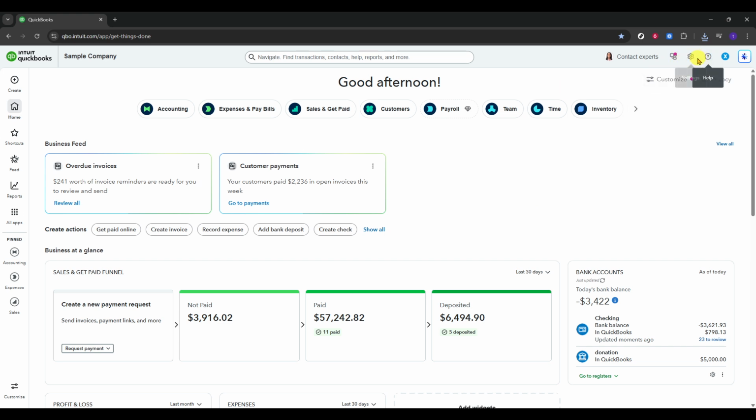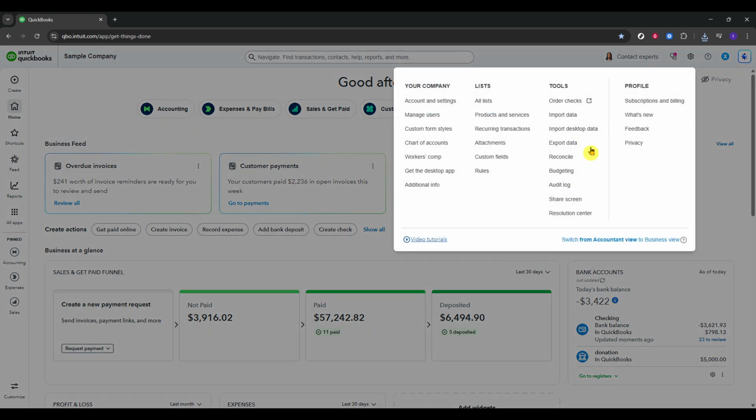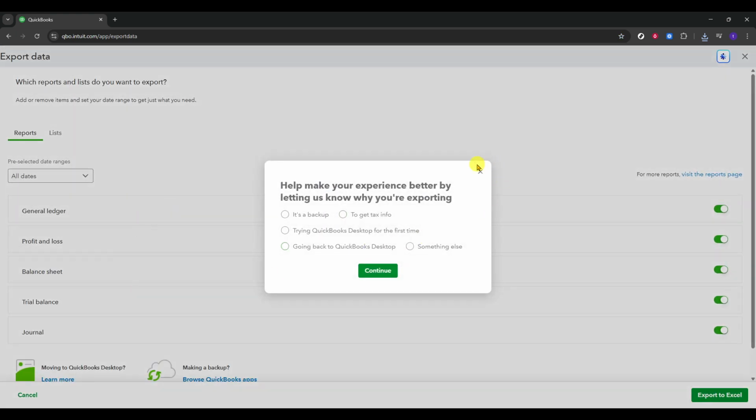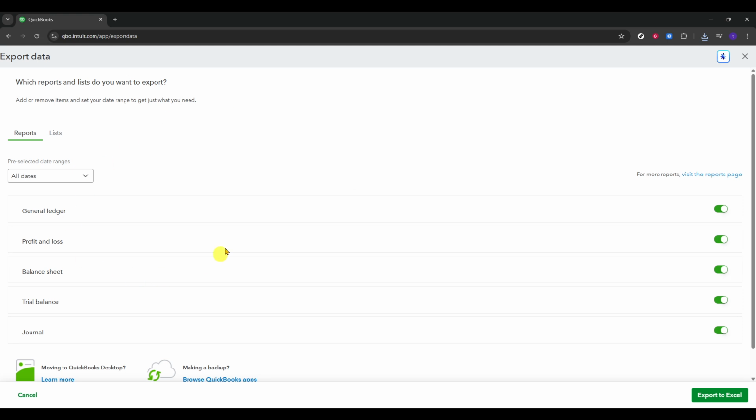If your layout looks slightly different due to updates or permissions, still look for that gear icon at the top right. Click the Settings icon to open the full menu. Here, you'll see options related to your company, lists, tools, and data. From this menu, select Export Data. This takes you to a dedicated page for exporting information out of QuickBooks in a structured spreadsheet-friendly format.